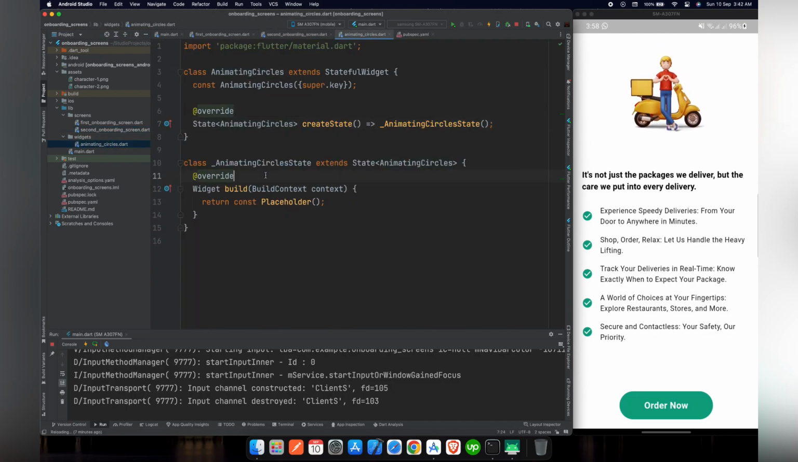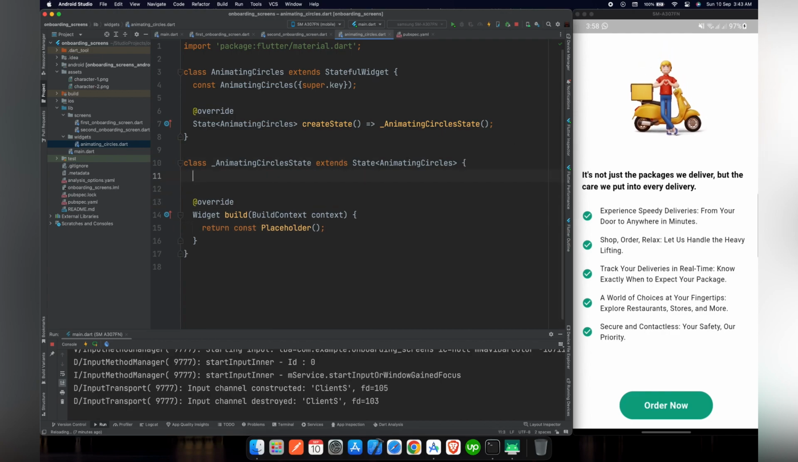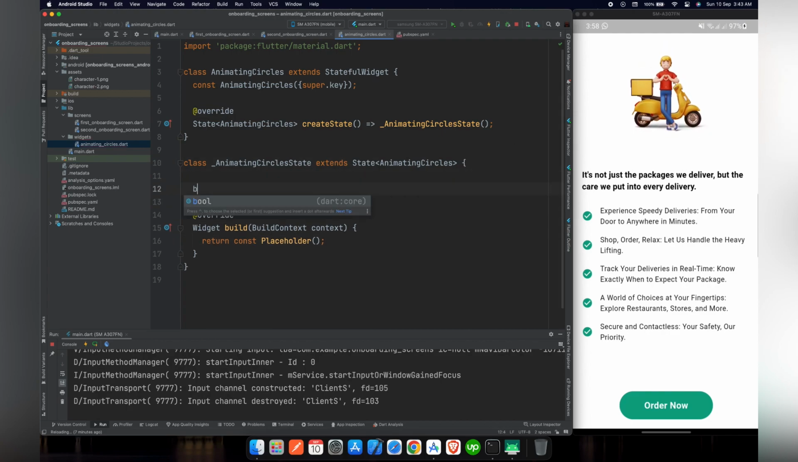So now we can focus on animating circles. What we want here is to have 3 circles that animate one after another, each after 1 second, and the colors are different. All of them are shades of gray. First of all we will define the variables that are required while creating this widget.